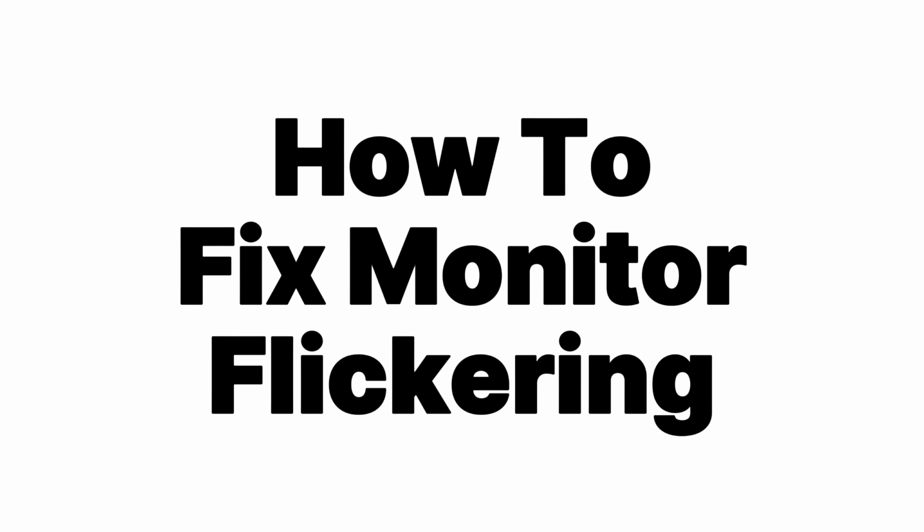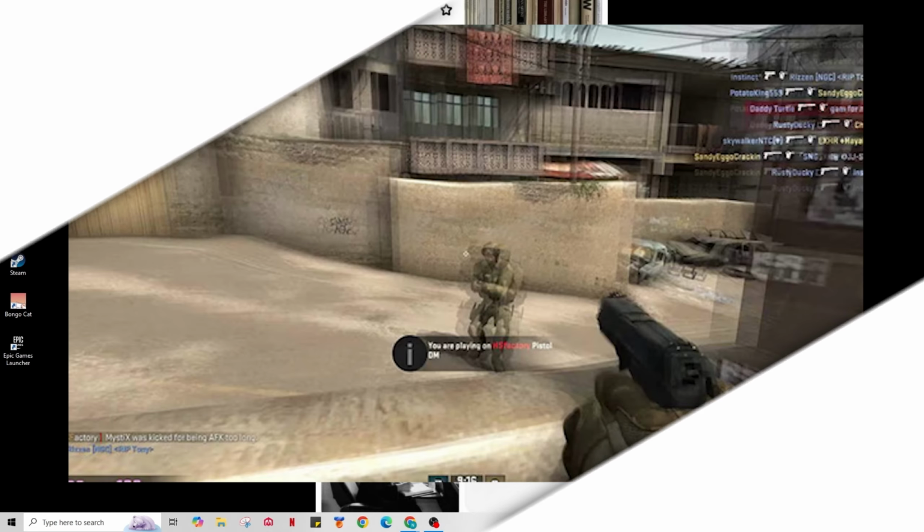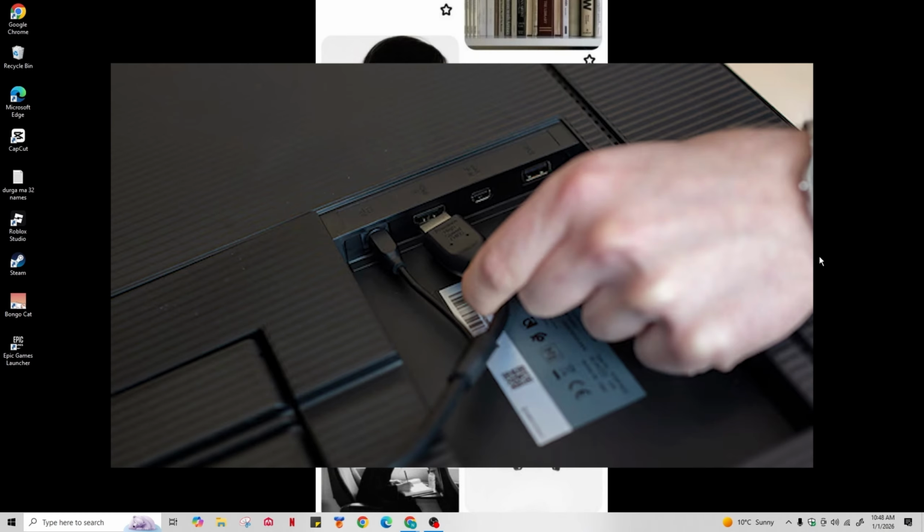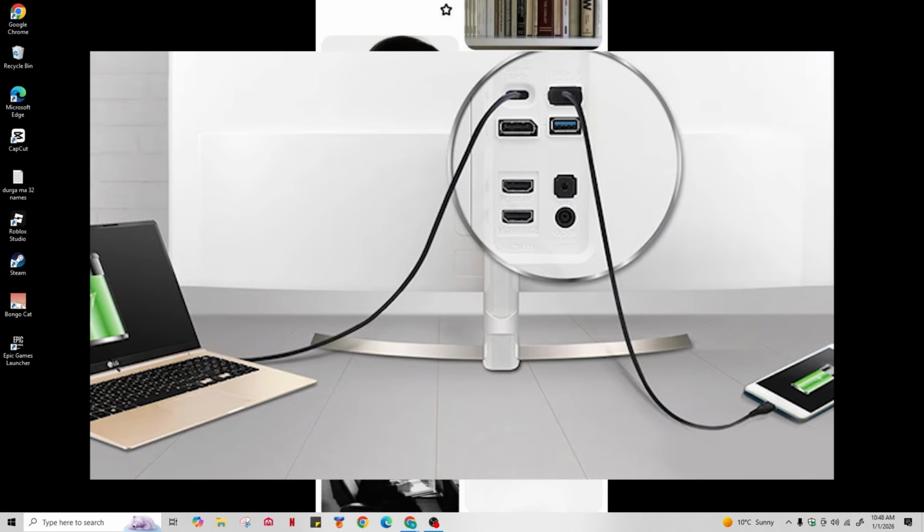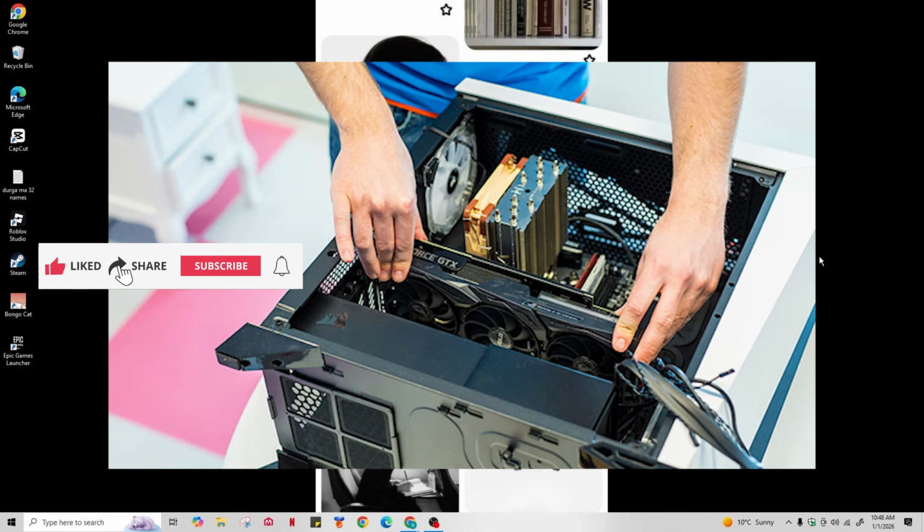If your monitor screen is flickering, here's how to fix it. So first, you need to check the cables on your computer. On the back of your monitor where the cables plug in, sometimes at the back, sometimes underneath, make sure that they're securely connected. A loose connection is the most common cause of flickering. Do the same for other output devices like your computer.